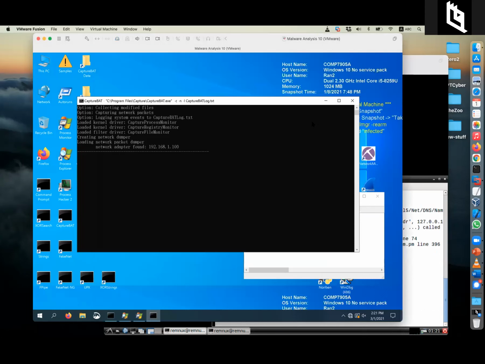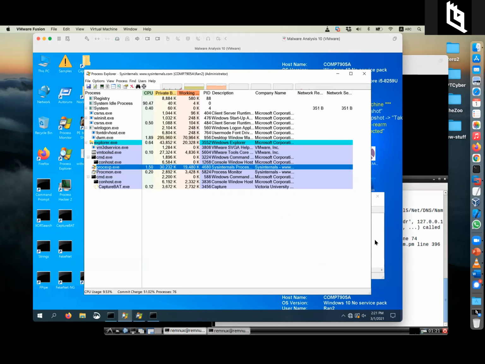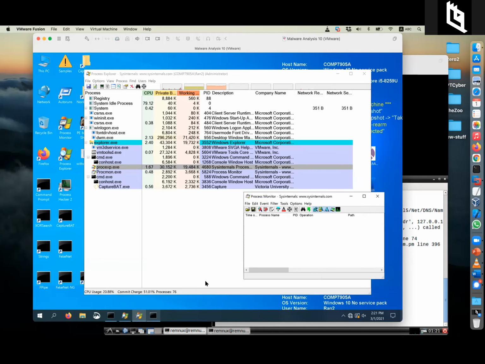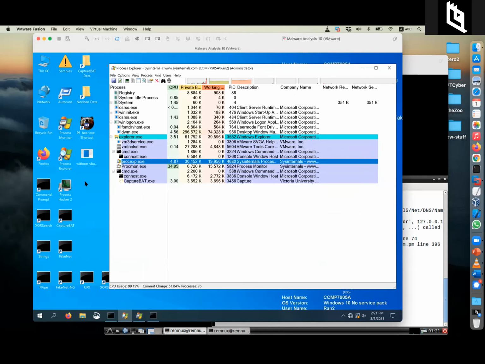So I go back to my Windows system, and I already turned on Process Monitor. I already turned on Capture BAT. Now I need to turn on my Process Monitor. I don't need to see the Process Monitor. It seems everything is okay. Right now, I start the malware.